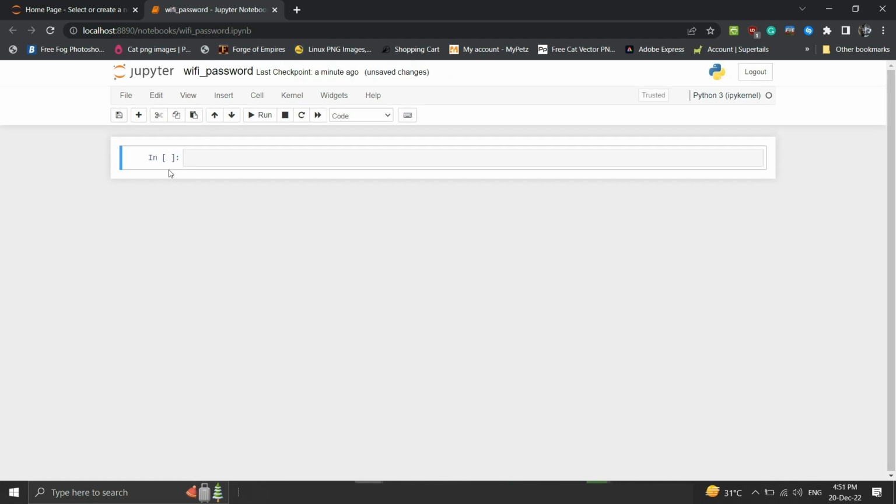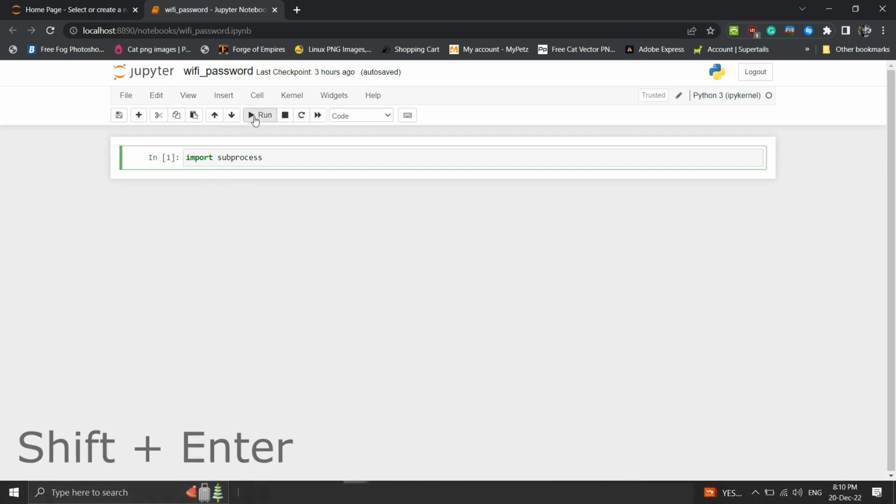Let us begin with our code. We will first import a Python library called subprocess. It is used to run new codes and applications by creating new processes. We will use this subprocess module to execute the commands that we write in the command prompt. So, in our code, the netsh commands, which we executed in the command prompt, will be executed using the subprocess module. To execute a cell in Jupyter Notebook, either click this Run button, or press the Shift plus Enter keys.